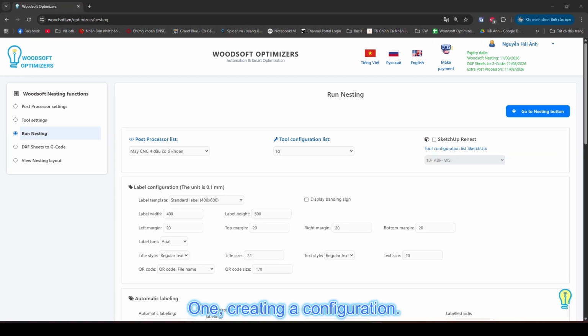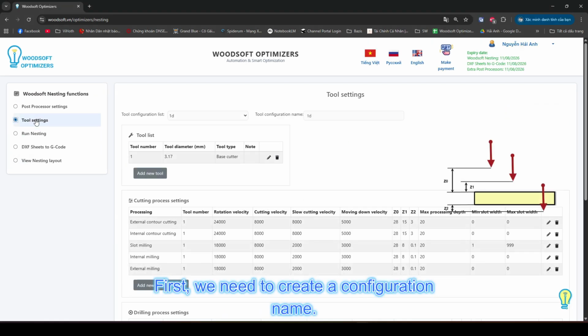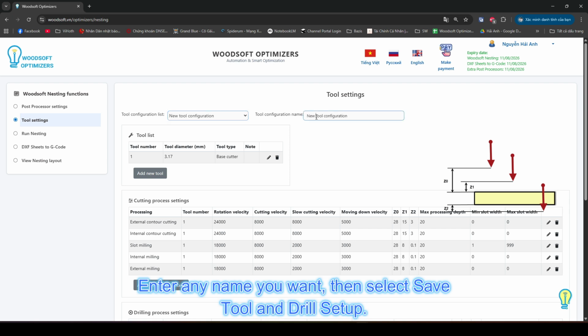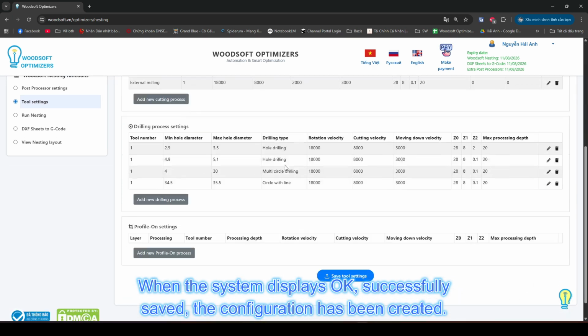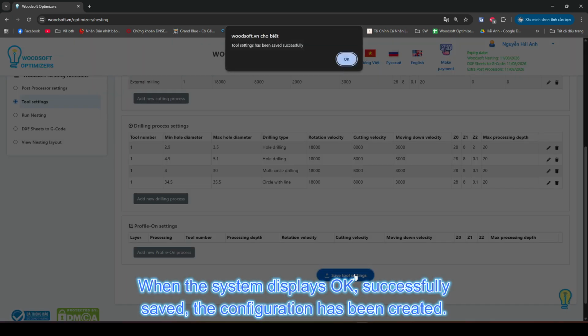1. Creating a configuration. First, we need to create a configuration name. Enter any name you want. Then select Save Tool and Drill Setup. When the system displays "OK, successfully saved," the configuration has been created.